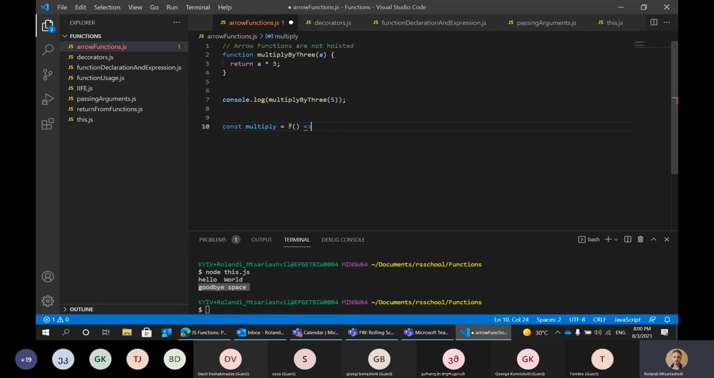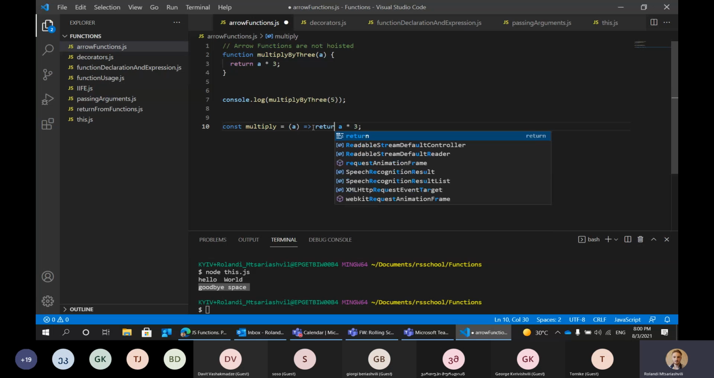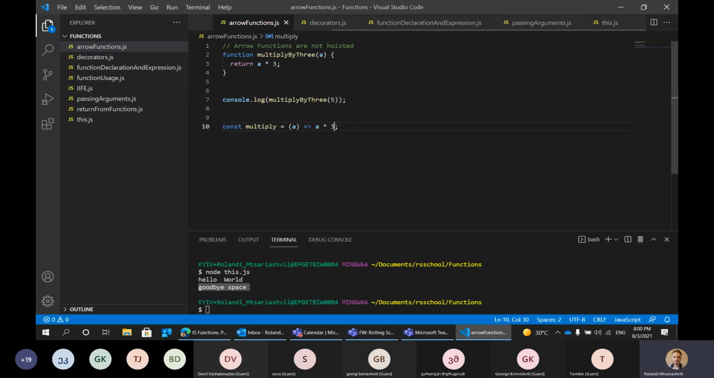And then instead of writing function, the name of the function, and parentheses and brackets, we are just writing our parentheses. Then we are writing our arrow. That's why it's called an arrow function. And after that arrow, we don't need the curly brackets here. We are just writing something to return. So it's just a multiplied by 3. Here, it's just the place to pass an argument. So it's the same bracket as this one. So here we are passing a. And here, notice that we don't need to write return. We are just passing the value here, which should be returned.